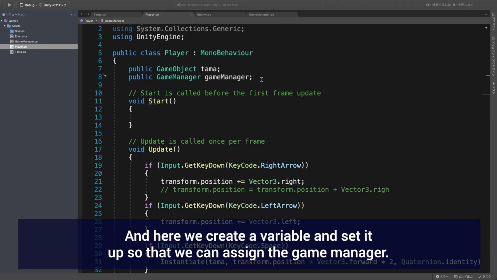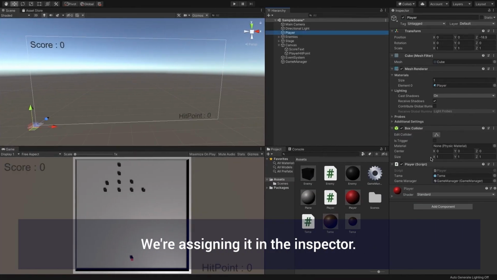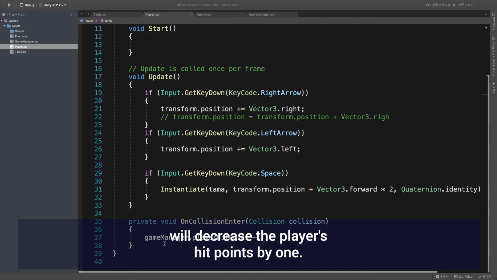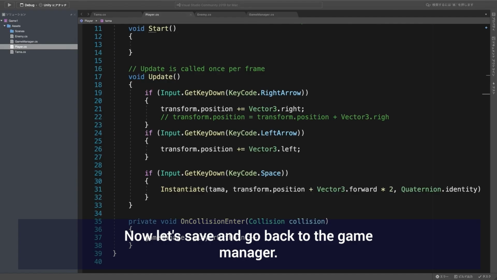And here, we create a variable and set it up so that we can assign the game manager we've grabbed. The actual assignment happens here. We're assigning it in the inspector. Alright, with this, we set it up so that the game manager will decrease the player's hit points by 1 each time there's a collision. Now, let's save and go back to the game manager.